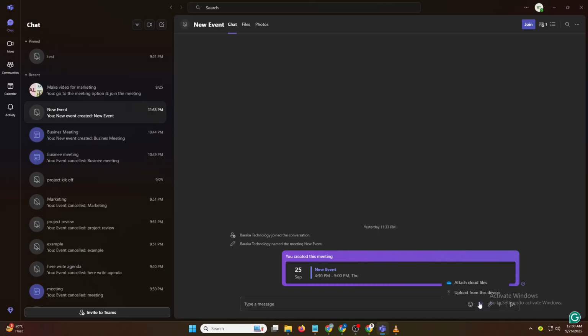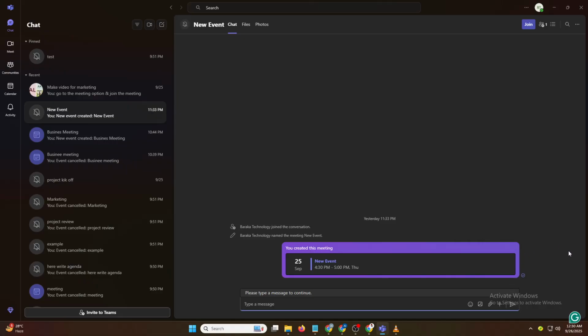And that's it. Now you know exactly how to attach files to your messages in Microsoft Teams quickly and securely.